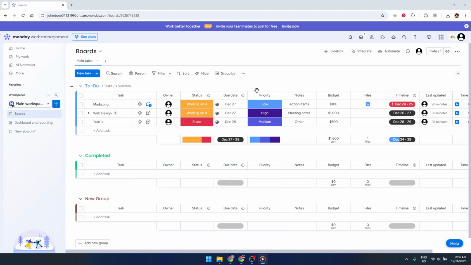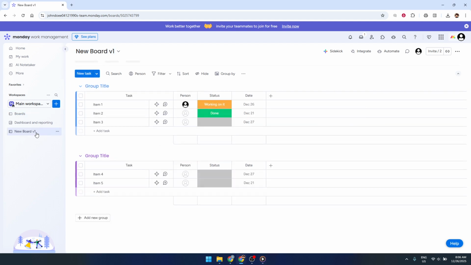First, start by logging into your Monday.com account the way you normally do. Once you're in, navigate to the specific board you want to make private. This might be a project board, a client board, or an internal planning board. Take a second to double-check you've opened the right one, because the privacy setting you're about to change applies only to the board you have open.